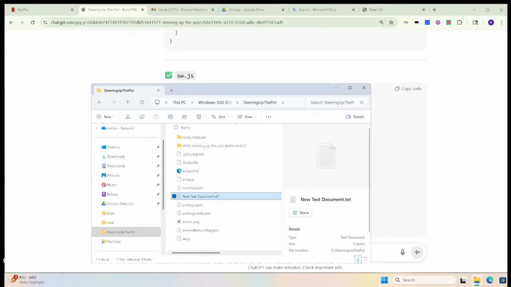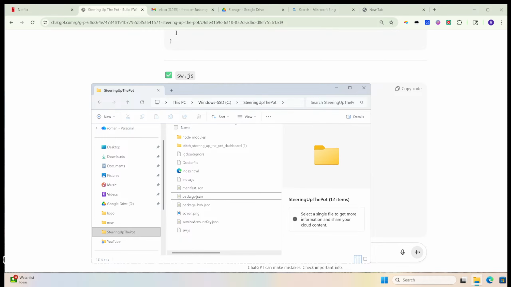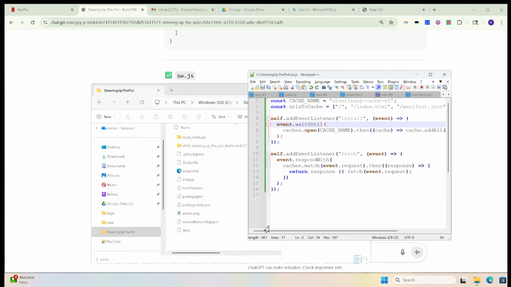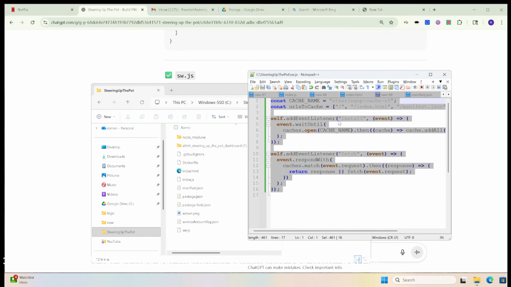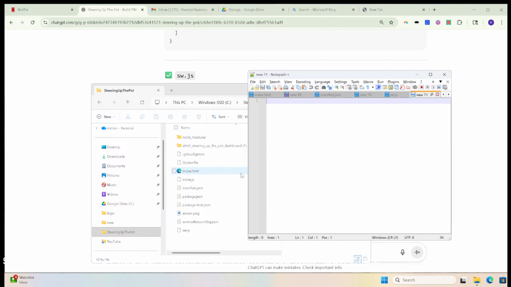So sw.js, let's just see what that is. Let me just delete that real quick. So sw.js, we're just pasting that. Now keep something in mind. This is somewhat of a manual method.